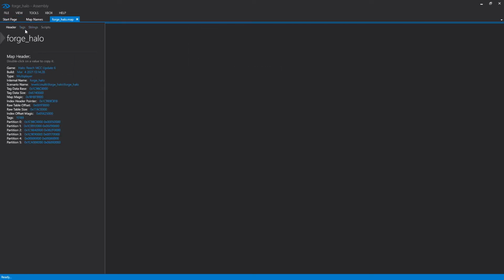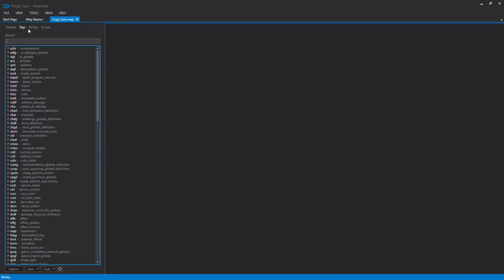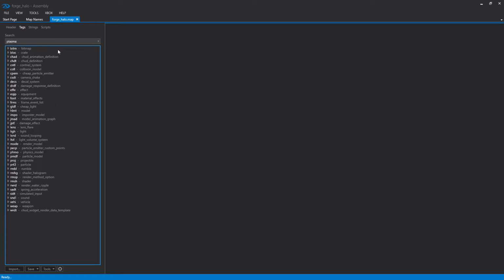Alright. Once you have clicked on your map, go to the top left, where it says Tags. Click that, and it'll give you a list of every single thing that you can modify on that map. We're trying to start with the plasma pistol and make it bounce, so I'm going to type the word plasma in the search bar. There's still a ton of different items in this list, but since it's a plasma pistol, it's going to be a weapon. So second from the bottom, you see WEAP. That's the weapon, so click the little arrow, and look through the list until you find the plasma pistol. It's right here.